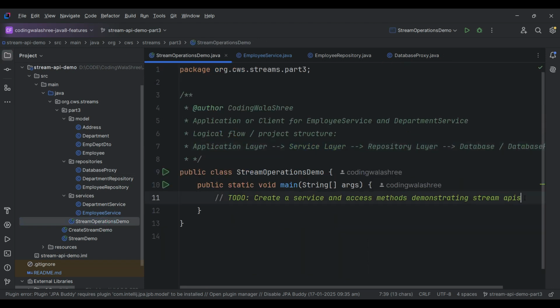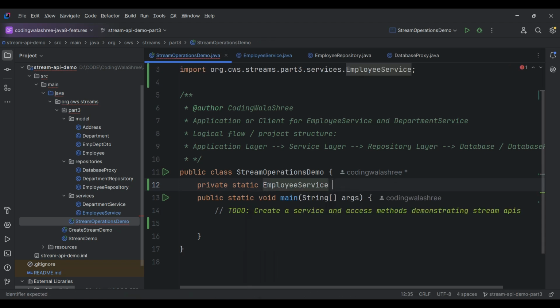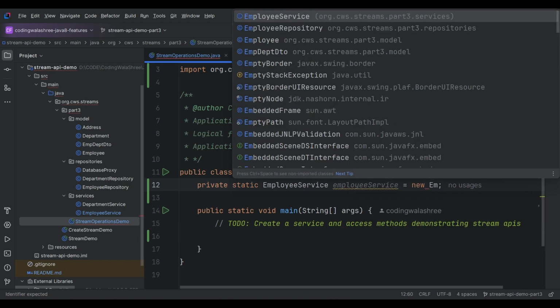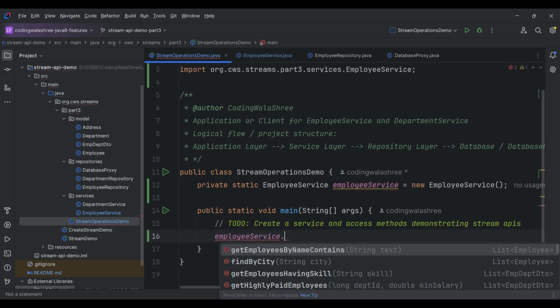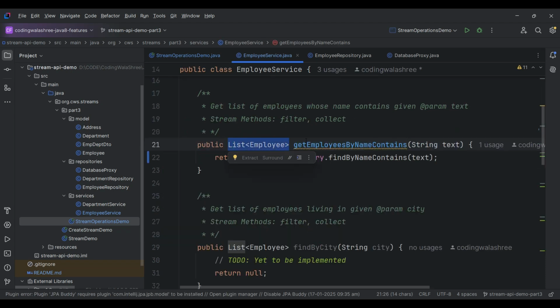So what I'll do is create an instance of a service. Let's say I can have that as a private static variable. I'm declaring it as private because it is only limited to this class. It is static because I just want one instance of this service in my client. Employee service. I need to create that instance, so new EmployeeService. Then I want to call employeeService.getEmployeesByNameContains, and I'm passing EE to it. What I'm expecting is that this method will return me a list of all the employees who contain EE in their name.